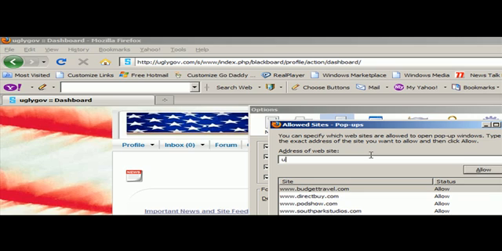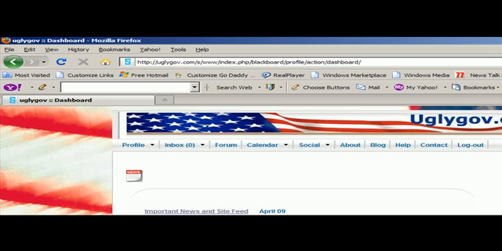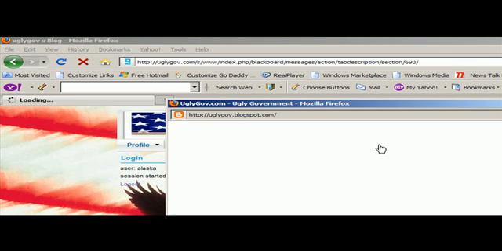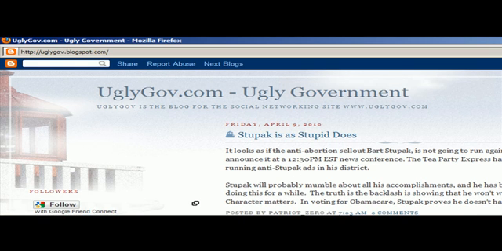And what I always like to do is put it in without the www also, just in case. That way you're covered, both the www and just uglygov, and you allow. And then you close it. Okay. So now when you click on it, it should give you the pop-up. And yes, it does. And then you can open it up.